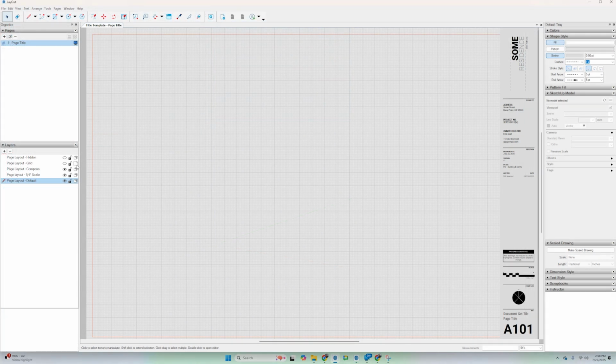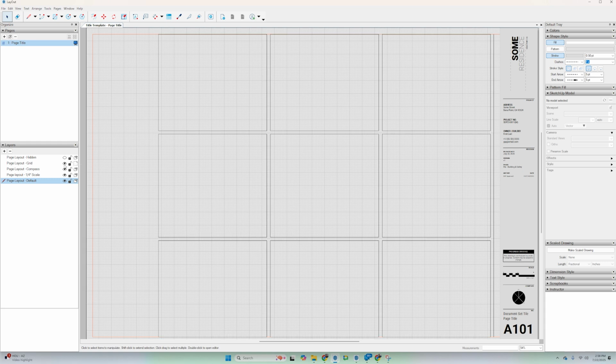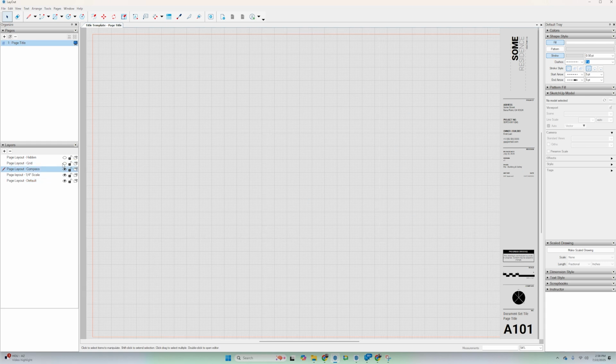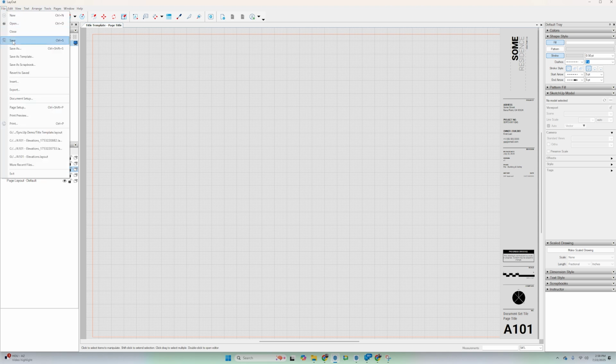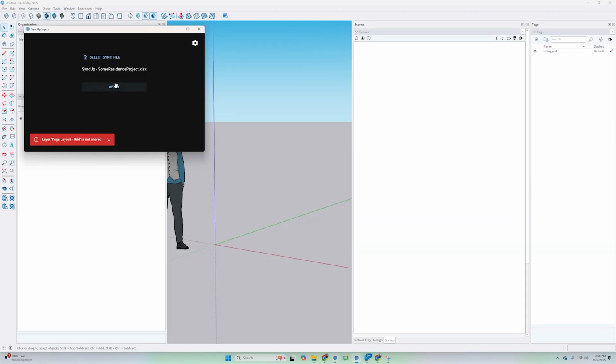In Layout, you need to make sure that all of your shared layers are actually shared. So here you can see for page layout grid that was originally just a single page. So I'm going to resave this as a shared layer and rerun my extension after I close the warning message here. And now large projects can actually take a while. I've seen it take up to 10 minutes for 50 or more files, and that's just because of the performance of writing all this geometry across multiple files.